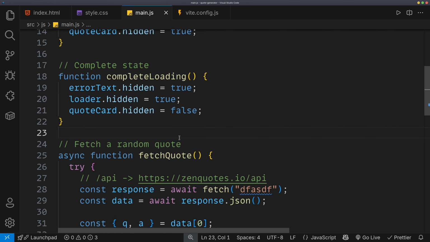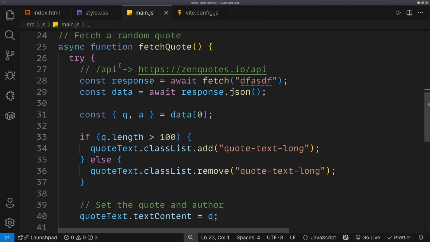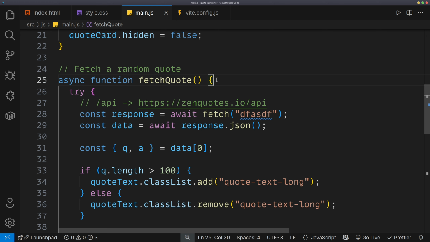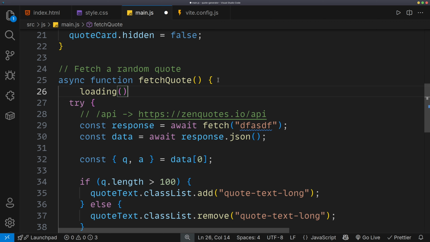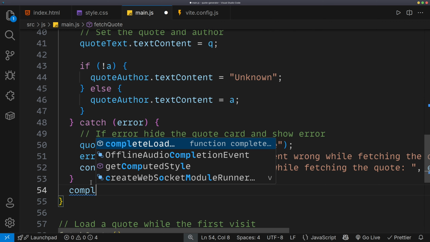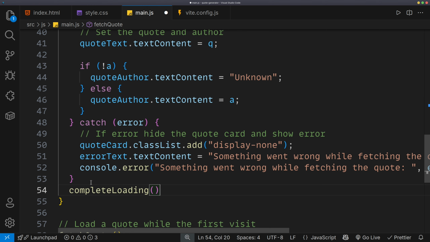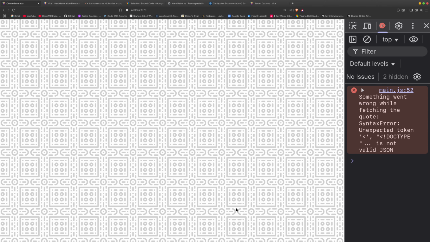Now, if that is the case, here we will add this function, now loading. And after this try catch, we will have the complete loading. Okay, and hit save. And also I can just set up this. Let's see what happens while we have that.